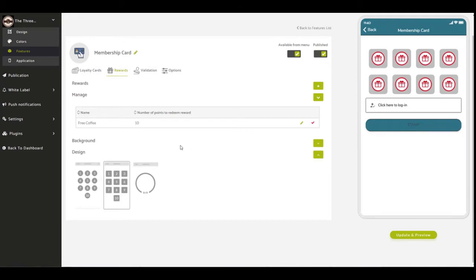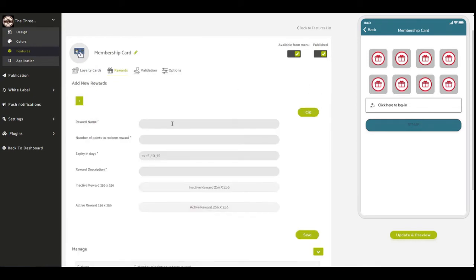So here's where you apply the number of interim rewards on your card. Let's go to rewards here. We can add a reward. So here is where we can put in the reward name. Let's say we want to offer a free coffee at some point during the completion of the stamping of their card. So here's the number of points to redeem the reward. So here I can add in, let's say they need 10 points to get the reward.